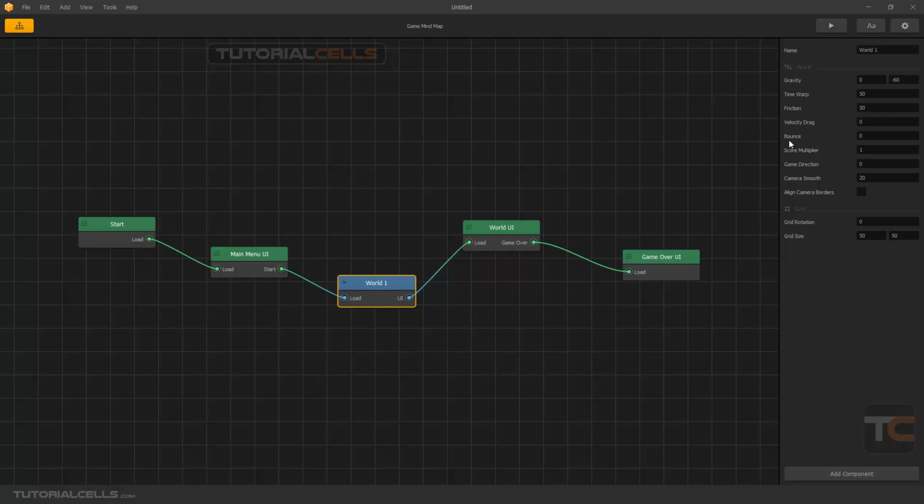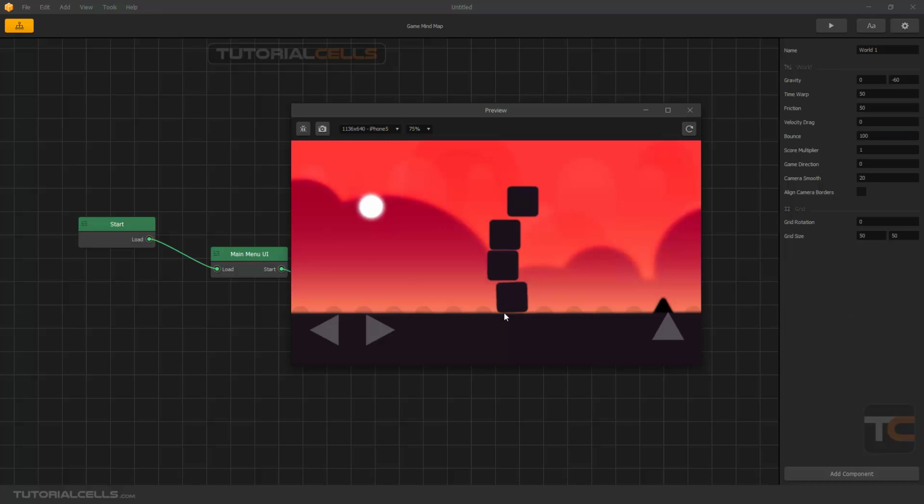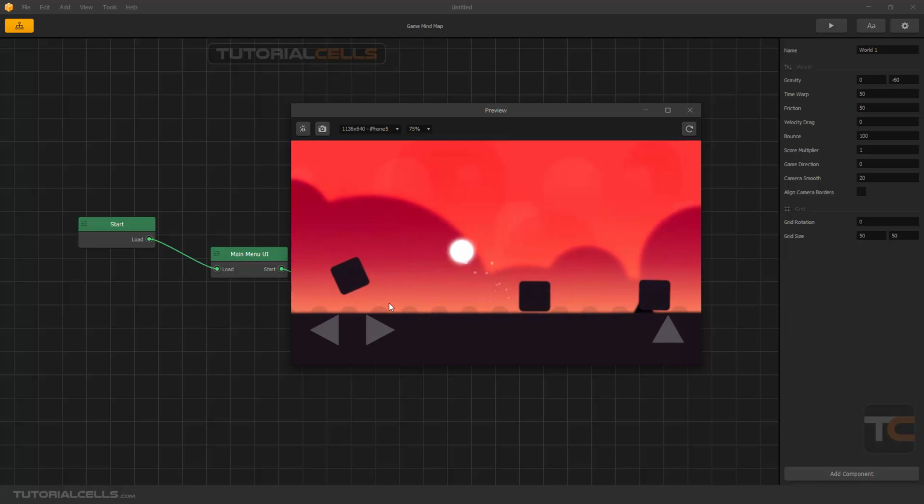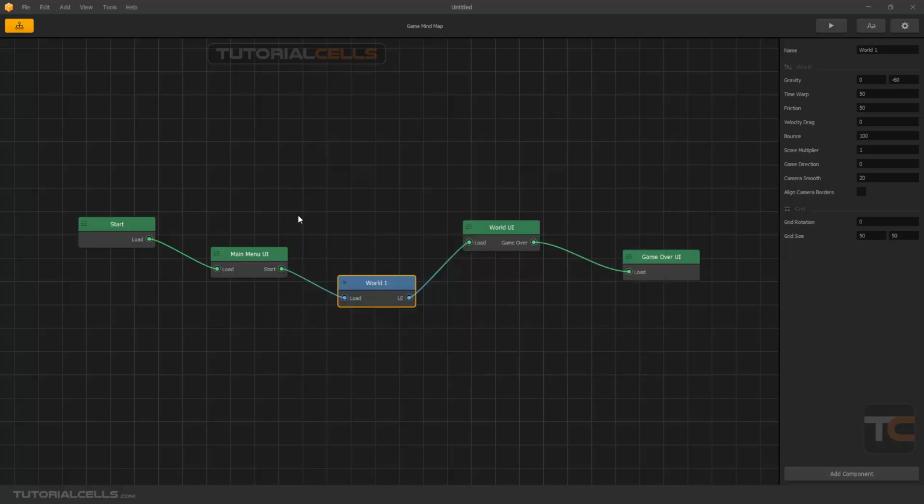And the interesting part is the bounce. This is for objects. For example, if you make a higher number for the bounce and the object falls down, as you can see, they are bouncing. And the bouncing also affects the character. This bounce affects all objects, but we have a special bounce in our character.